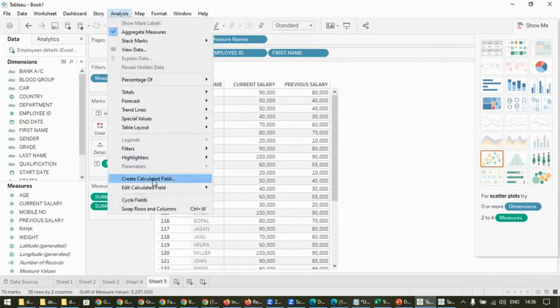See, most of the people got 10,000 increment. Few people got 5,000, like Adit got 5,000 and Devam got 5,000. Like this you can create any number of calculated fields, whatever you need as per your project requirement.